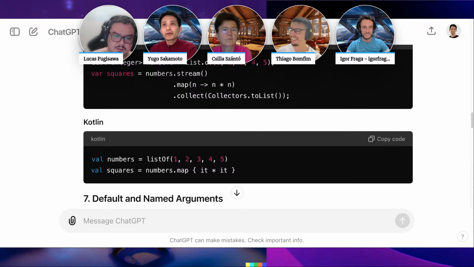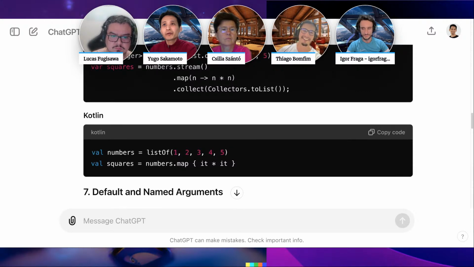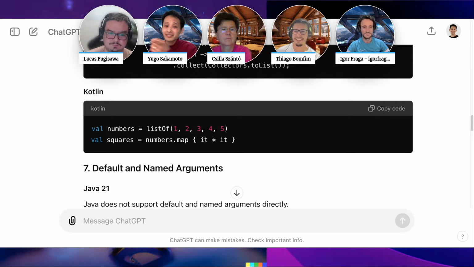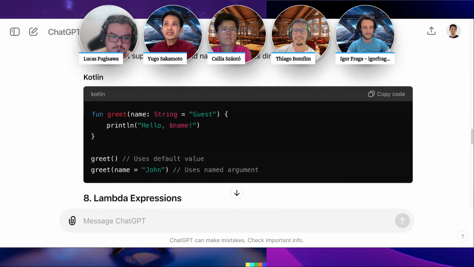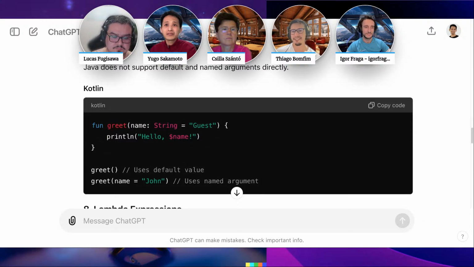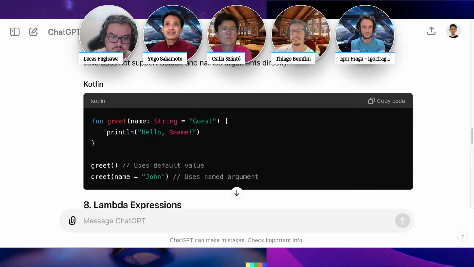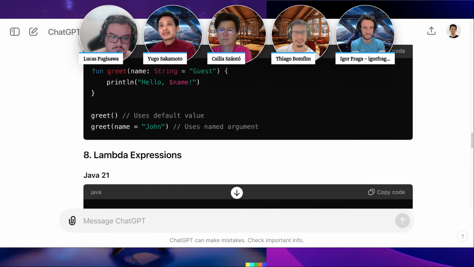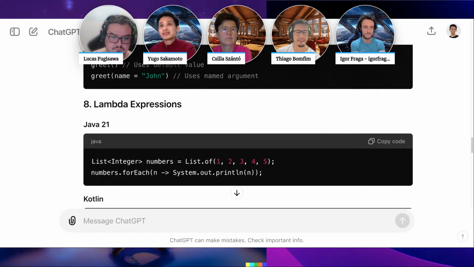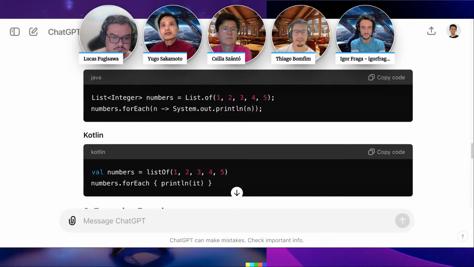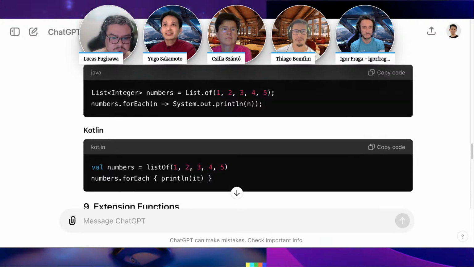Default named arguments. Yeah, that's what Java just asked. Java doesn't support default and named arguments, and we have it in Kotlin already out of the box. That's great. Okay, lambda expressions. Not much changes here. I don't see much difference. We can also use var here, it doesn't need to be explicit on the list interface.